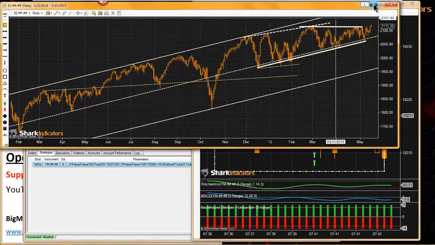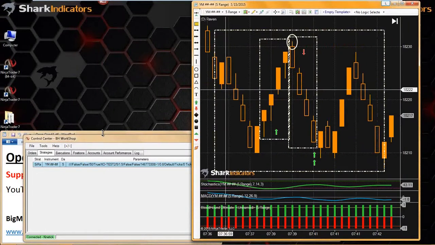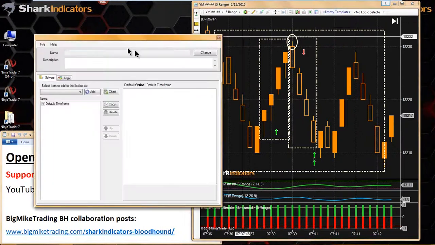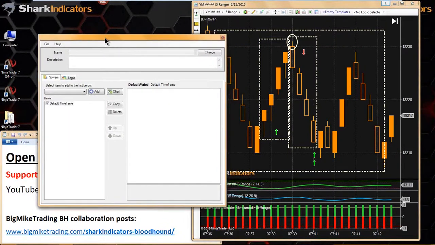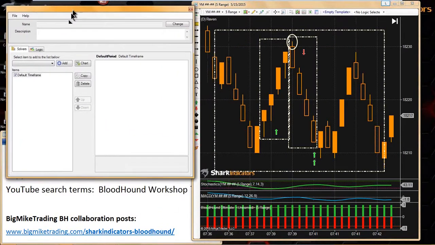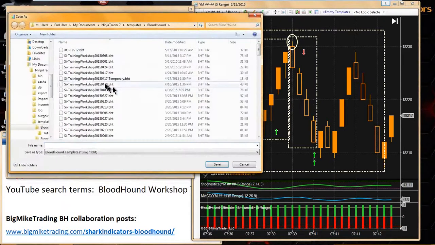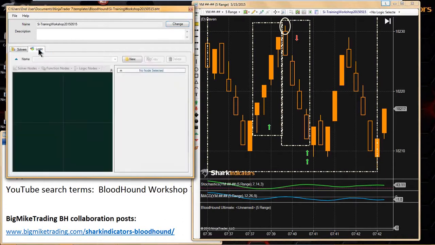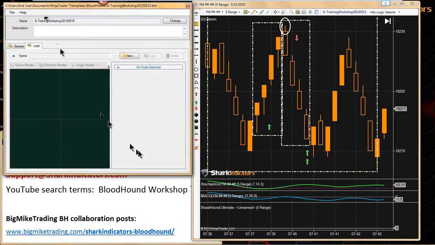All right. So let me close some of this out of the way. All right. So with BloodHound open here, the interface. Let me give this a name first. So just put today's date in there, the 15th. Save it. Okay. So first thing I'm going to start doing is I'm going to start working on the logic template here.